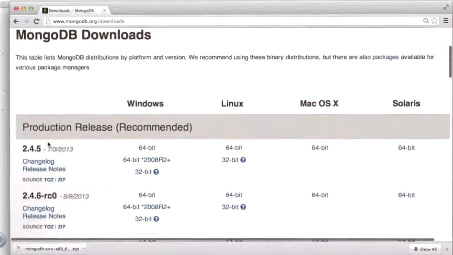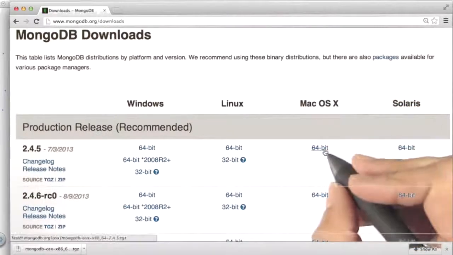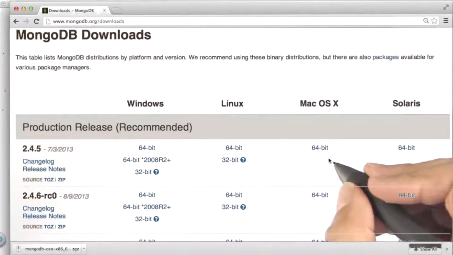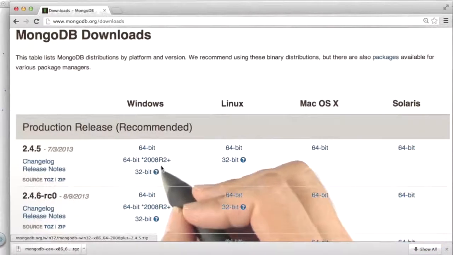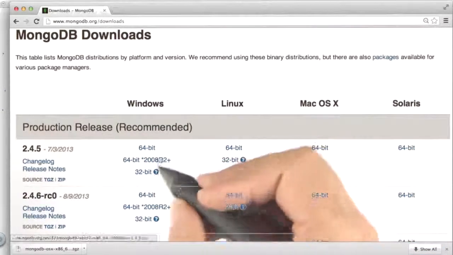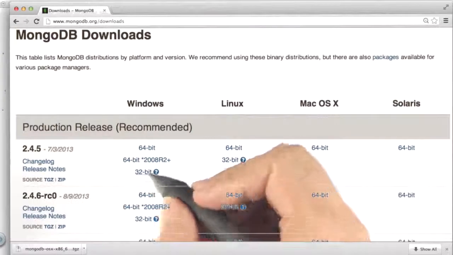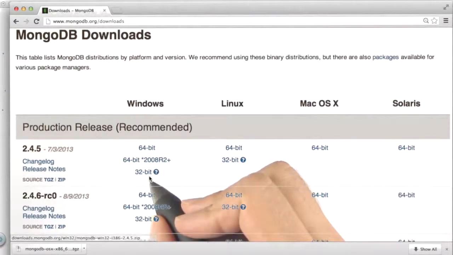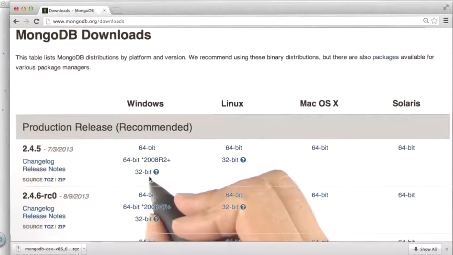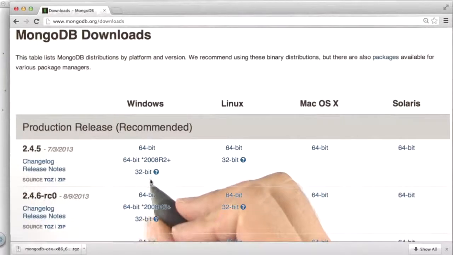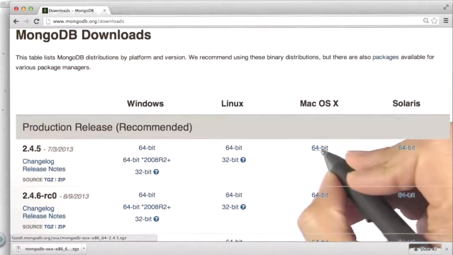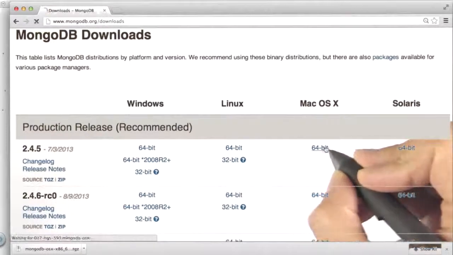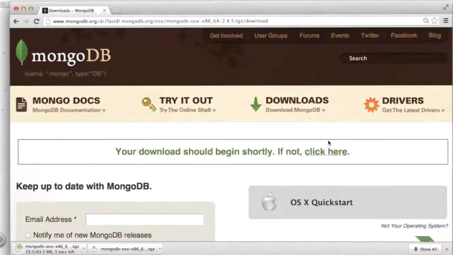So we're on a Mac, so we're going to pull down a 64-bit release, and the Mac OS is a 64-bit operating system. On some operating systems, you can get a 32-bit release, which we don't recommend unless you really need it, because MongoDB uses memory mapped files, and using a 32-bit release will limit your files to 2 gigabytes, so it'll limit your collections to 2 gigabytes. Let's download this 64-bit version for Mac OS, and you can see it's downloading here on the bottom.